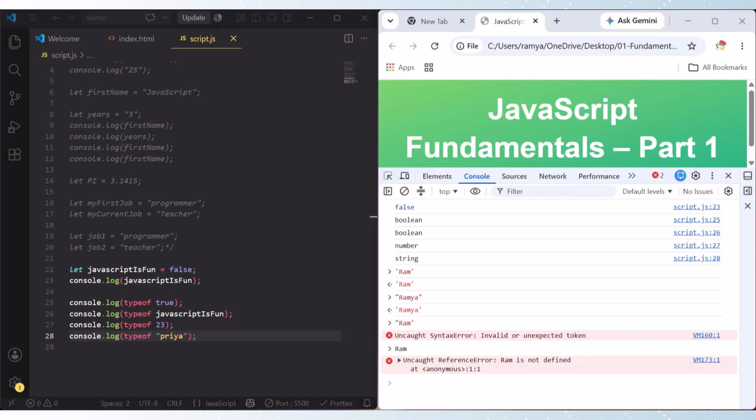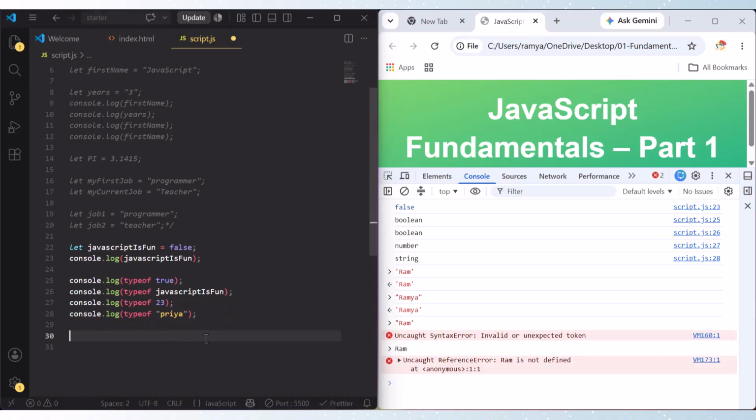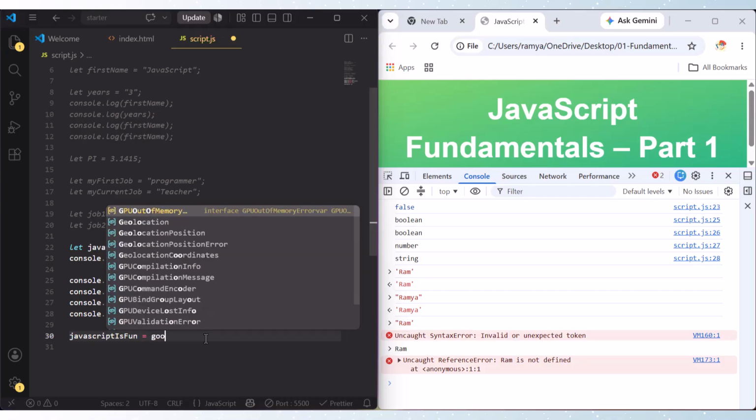Now we will move to the dynamic typing. What dynamic typing actually means is that we can easily change the type of a value that is held by a variable. Now here we have a variable JavaScript is fun. I am reassigning the value to this variable. JavaScript is fun and equal. I'm assigning this value to good.